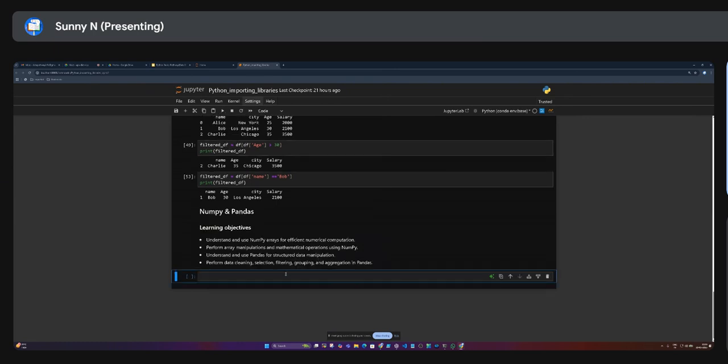So the learning objective today is NumPy and Pandas. We will get hands-on with these two libraries because these are the libraries you will often use. Most data scientists and engineers use these two. Pandas also has some visualization capabilities. NumPy, I've never heard of that, but Pandas has.